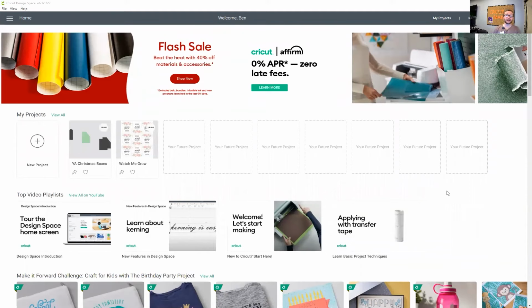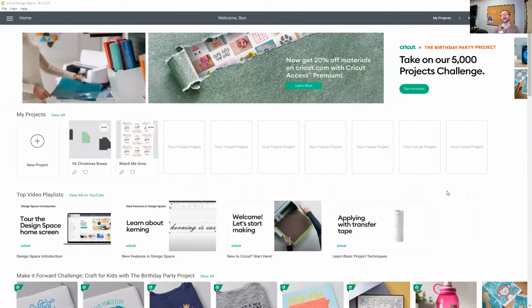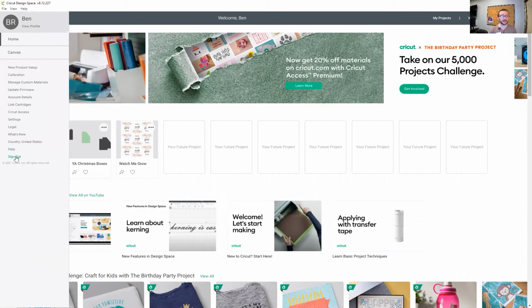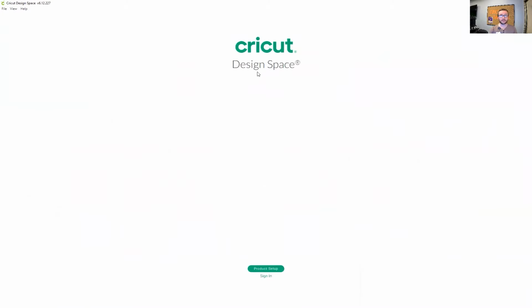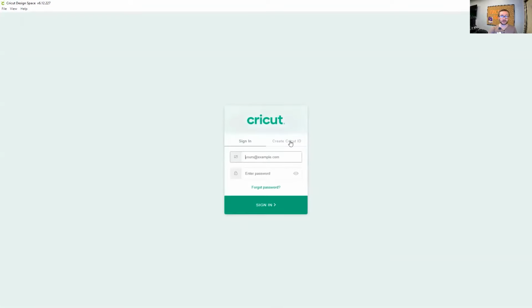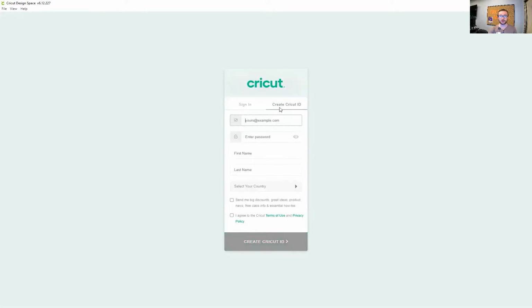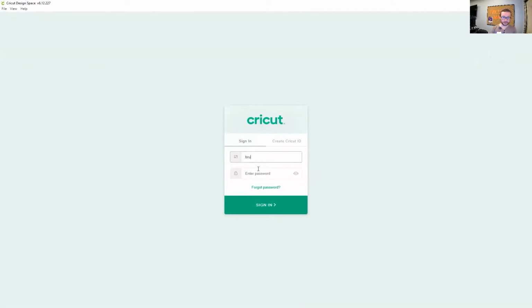All right, now that we have downloaded and installed the Cricut Design Space, we need to create our account. As you can see, I'm already signed in here, so I'll click on sign out in the top left, and then click on sign in. If you've never used the Cricut Design Space before, you can create your own Cricut ID here, just a standard email and password option. And like I said earlier, you can sign in from anywhere, so that's why having your own account is a really cool thing. I'm going to sign in real quick and then jump ahead in the video.